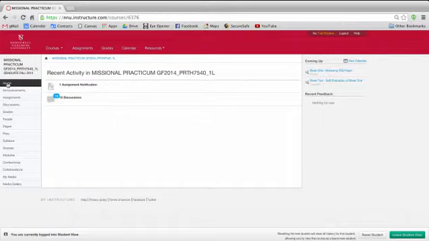Once again, I'm here in Canvas. You'll see I am logged in with a student view, so everything I see on my screen should be the same as what you would see on your screen as a student.